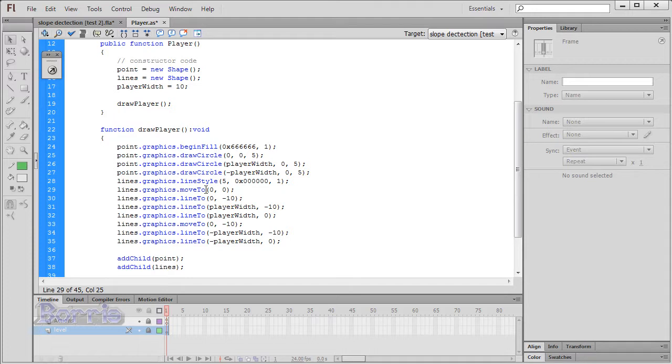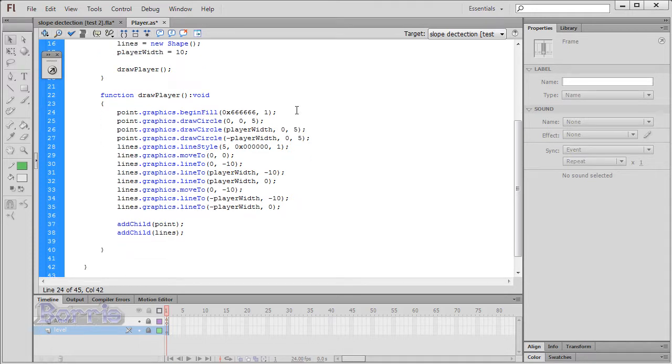And in the drawPlayer function, it does exactly that. It draws the player using the graphics class. I'll show you what each of these means if you don't understand. This line right here chooses your fill. So set fill to gray. Sorry about that, I forgot how to spell gray. And set alpha to 1. I should put set color. Color, yes.